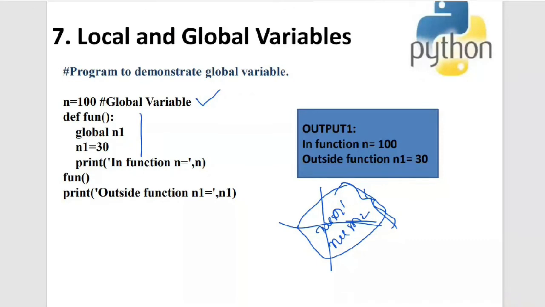If I ignore this statement global n1, what will happen? n1 will become local to the function. But I want to make this n1 global. So I said global n1. And then I have given some value to it. So I said n1 is equal to 30.